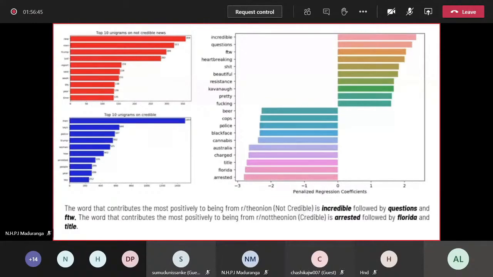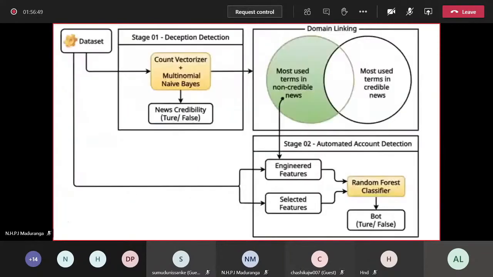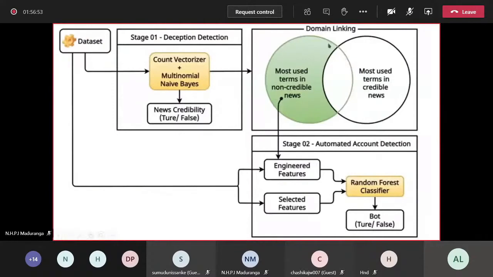Then what we do is, we first of all determine the credibility of the tweet, and then we take the most used terms in non-credible news and subtract the most used terms in credible news. So what we get is the most used terms appearing only in non-credible news. Then we look for these words in the attributes of a tweet or a user account.